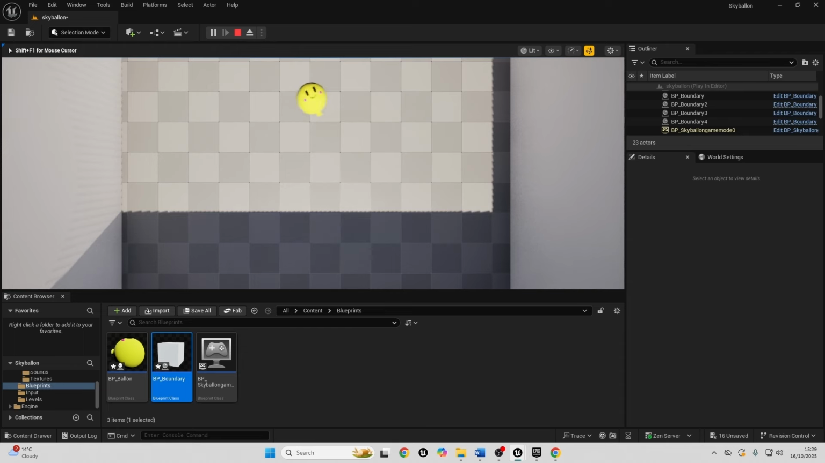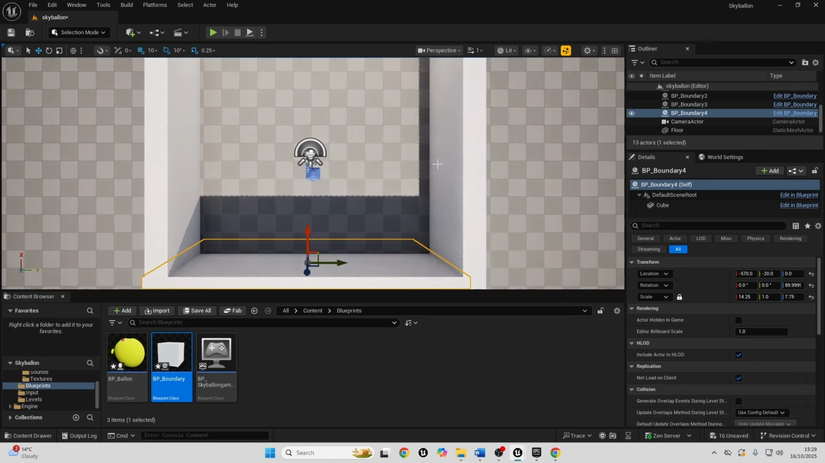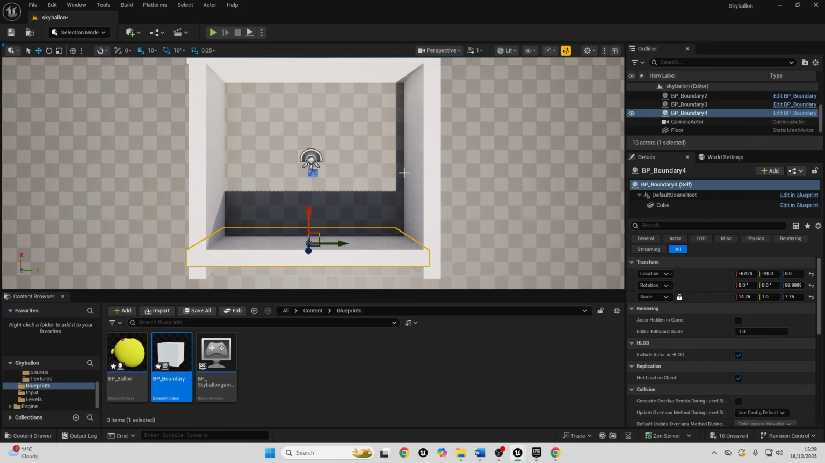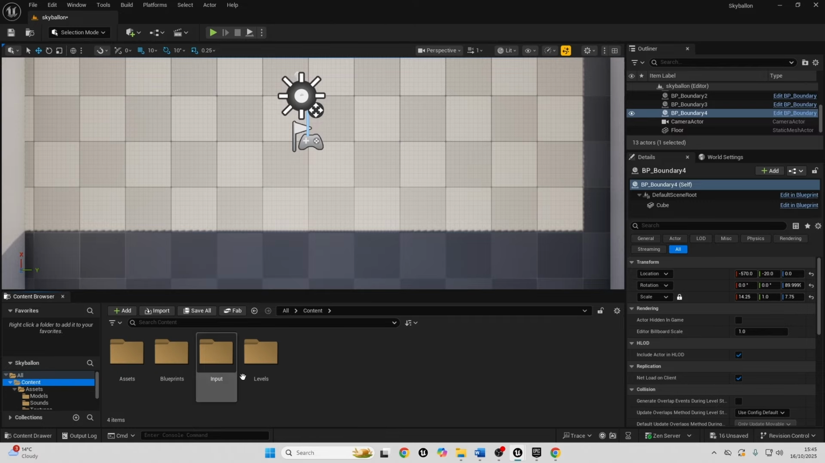Okay, and that is working as intended. There are multiple different ways that we can set up the boundary system, but I just figured we'd do it like this. The next thing we're going to do is add a score system. So every second that my balloon is alive in my game, we're going to increase the score that the player character has by 1.